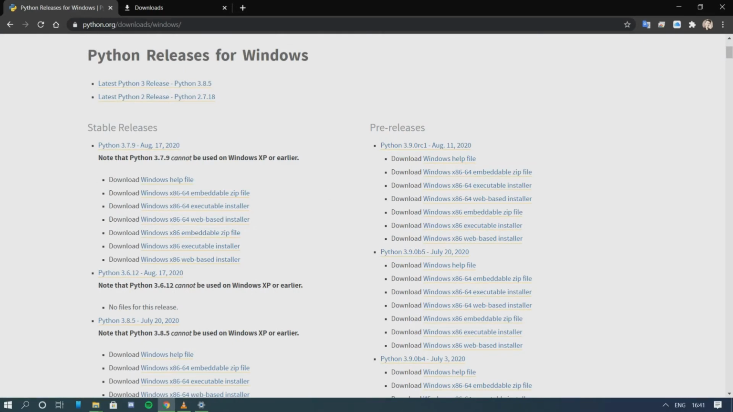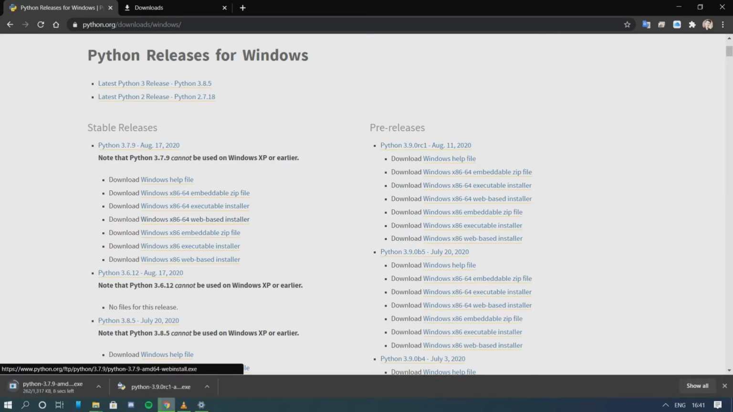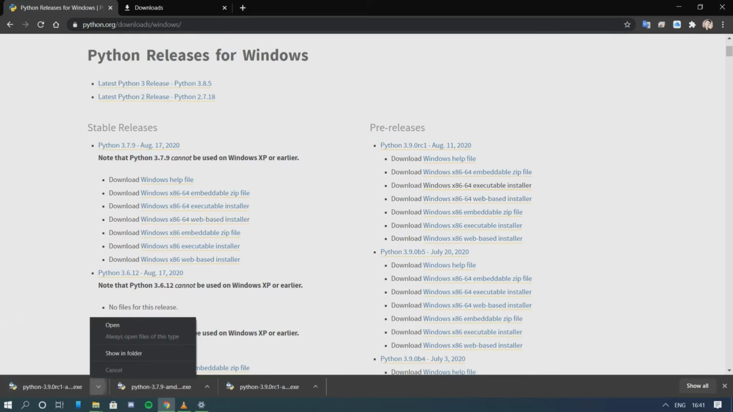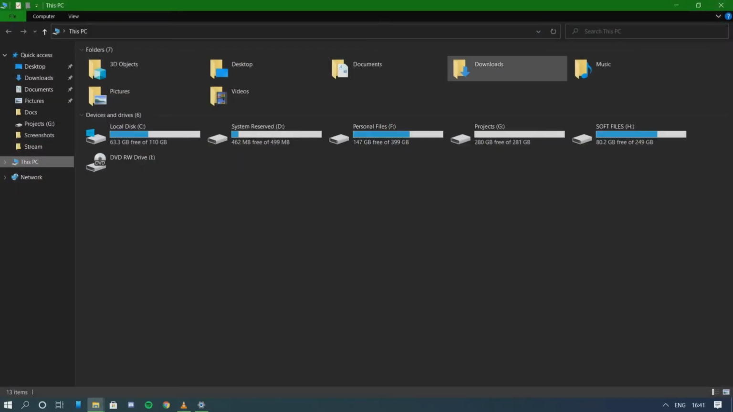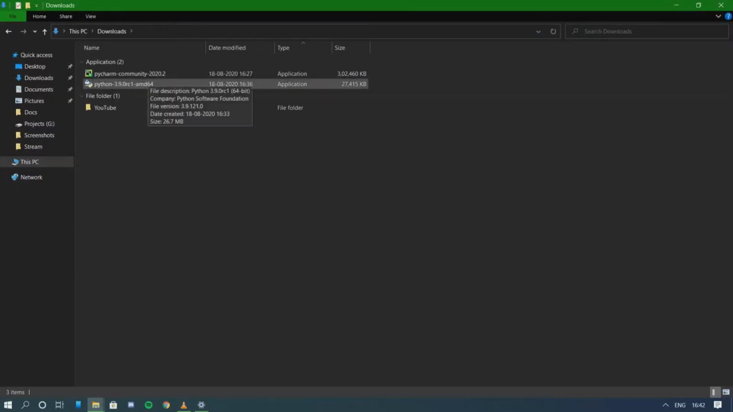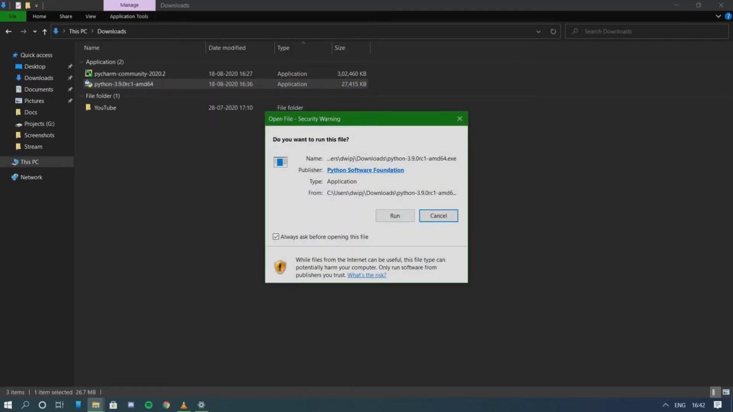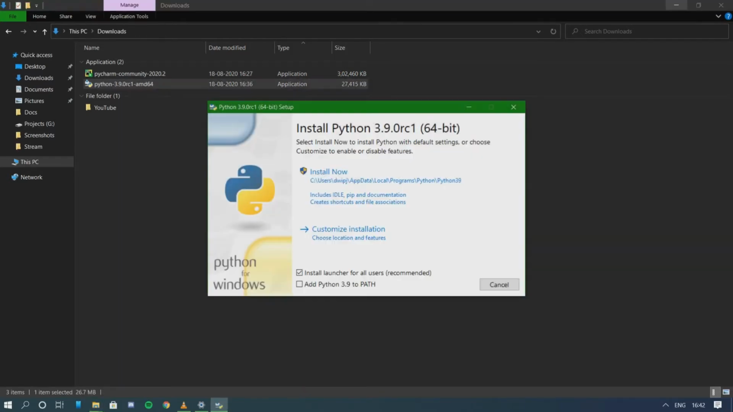So I will go with the pre-release and install that Windows 64-bit executable installer, but you can download Python 3.8.5 because it is more stable and has fewer bugs in it. So I will always prefer you to install Python 3.8.5 in the primary stages. After the downloading is done, I will go to the directory where I kept that file, and here I will just click on it and click on run to run this file.